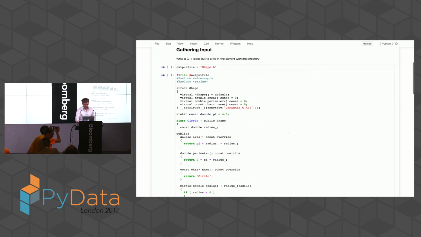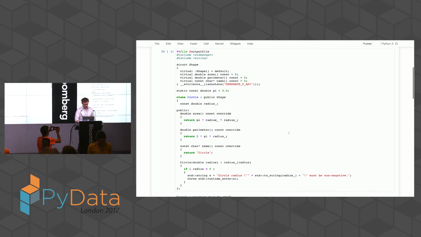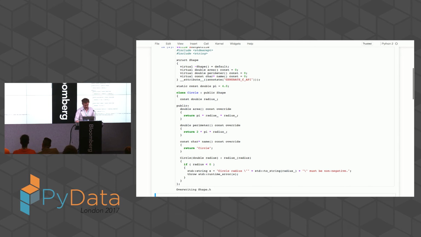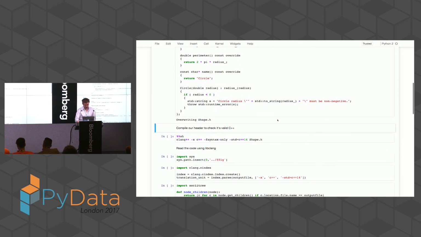So there's a bit of C++ over here. There's not a lot of it. It's not very complicated. It's defining an abstract shape class and then a circle which derives from it. It's got pi in, which everyone knows is 4. And we'll use Jupyter Notebook to spit that out to disk. So it's written our shape out for us.